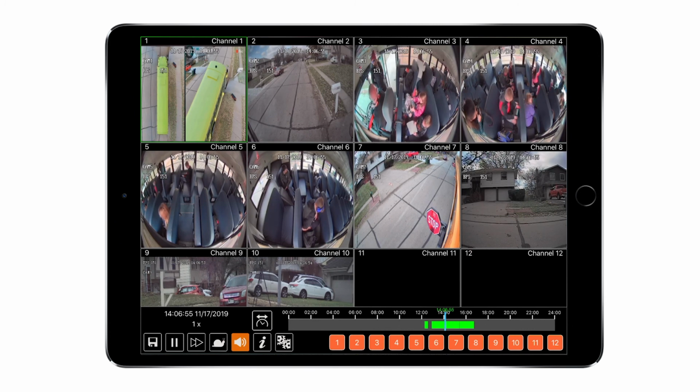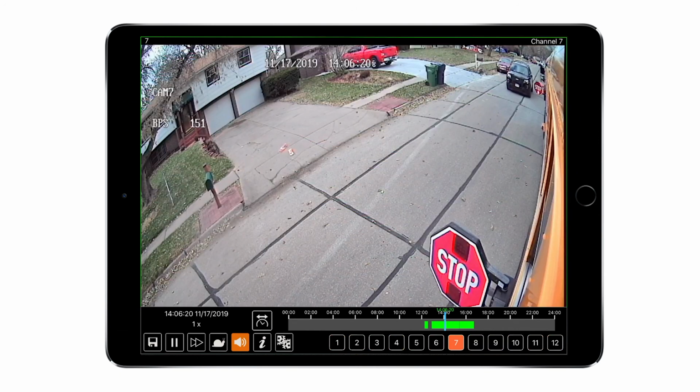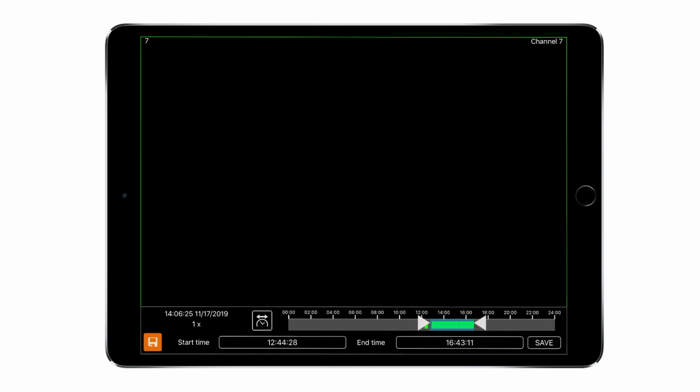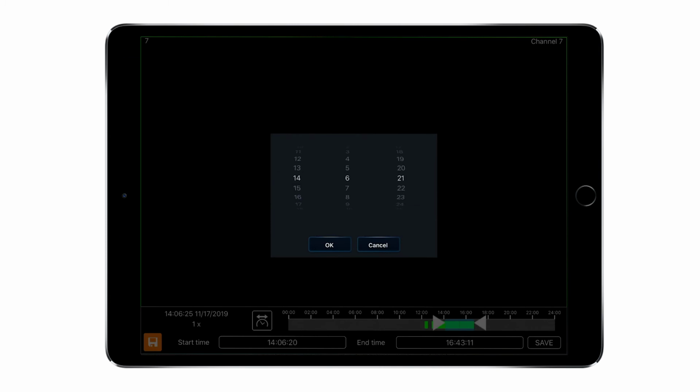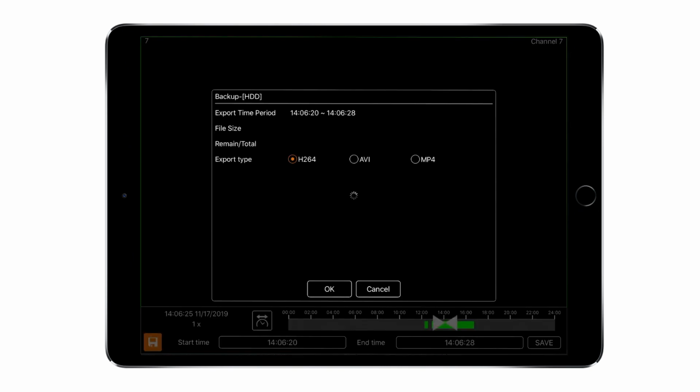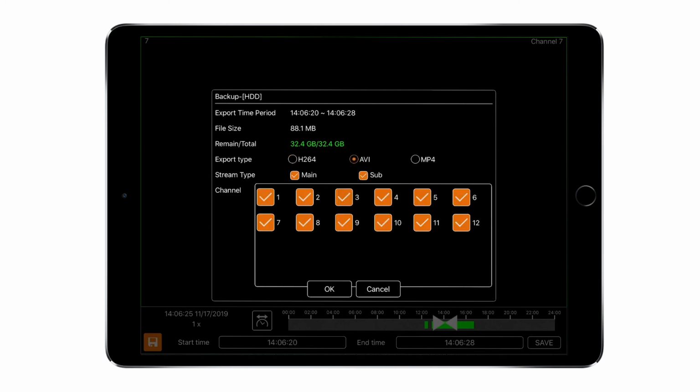To export the footage, follow the same steps used to save and export clips, as outlined in our VMS software. Once you have found the clip you want to export, move the slider to the beginning and end of the clip. You can also select the exact time with the scroll bar option. Once your selection has been made, hit the OK button. You will be given most of the same options you would if you were exporting video using the VMS software on a computer. Choose your desired file type in H.264, AVI, or MP4.